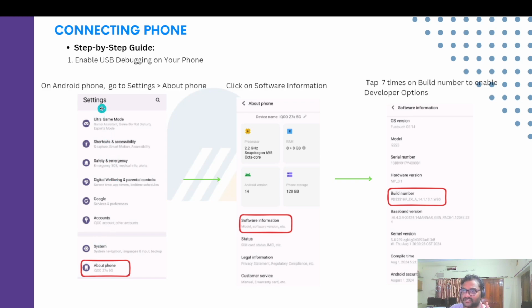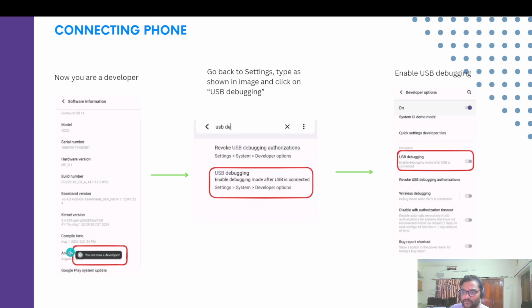So go to settings first and search for information about your phone. In About phone, you will find Software information. Click that, and after that you will see a particular item called Build number. Tap this build number 7 times. After tapping 7 times, it will show a small pop-up: You are now a developer. At this point, your phone is now in developer mode.